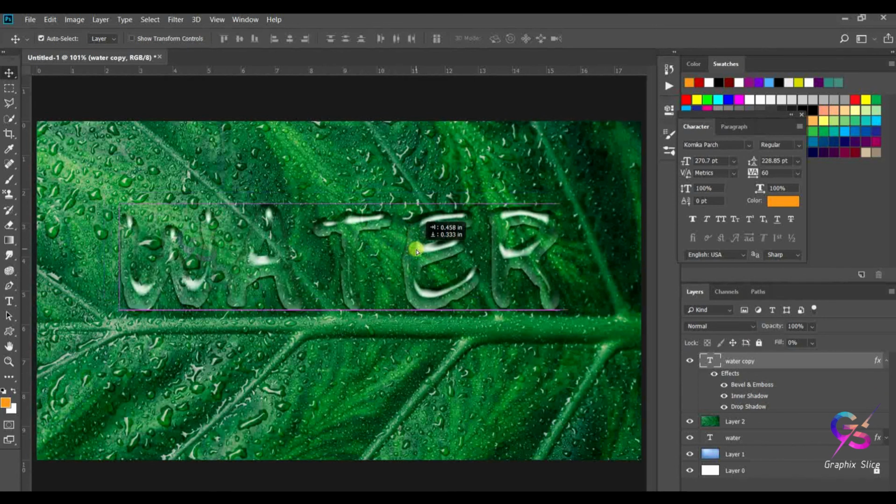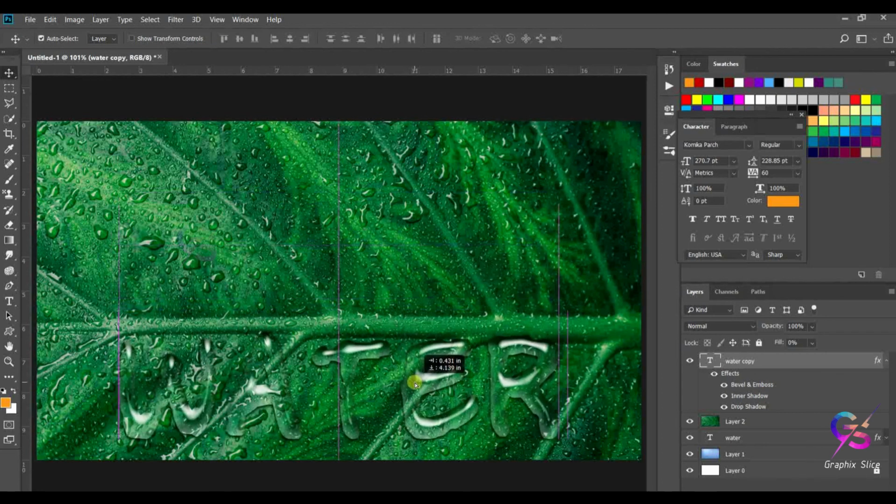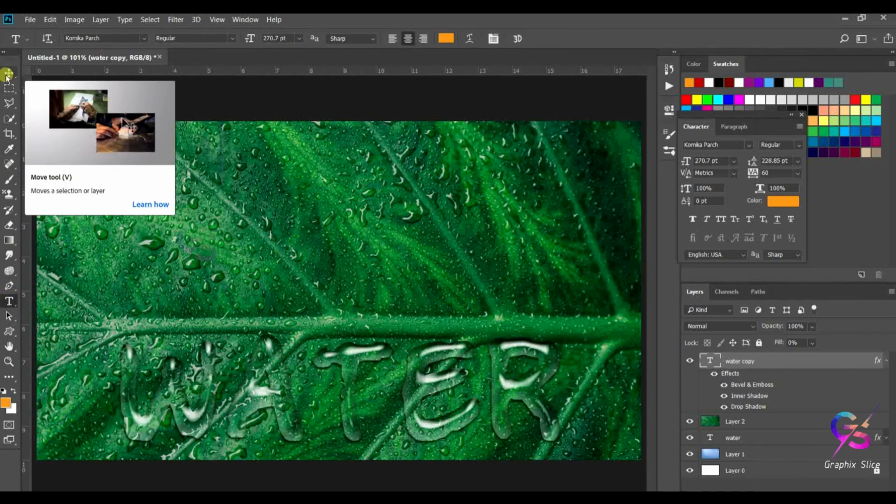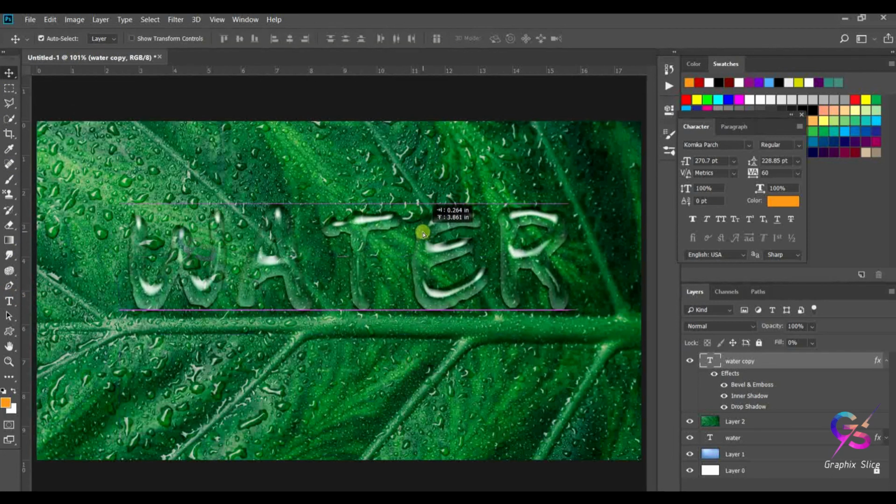So I hope you understand the concept. So please try this. And use the specific font Comica Patch. I will give it to you in the description. Download it and try this.